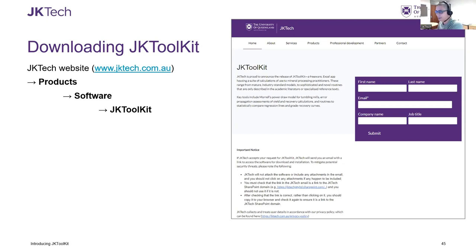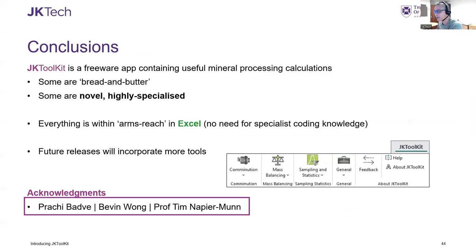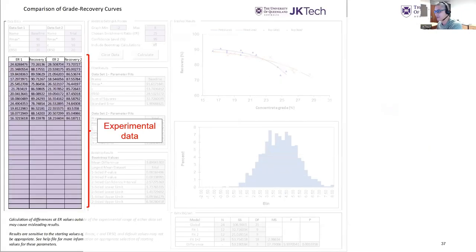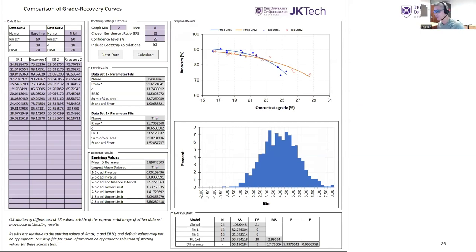Yes, Tim. Another one from Tim Napier-Munn. I've mentioned that the bootstrap method can compare two grade recovery lines at a specific con grade. What I kind of glazed over is that there is another assessment in the tool. If I just scroll back, I whizzed over this because I wasn't sure how long this would take, to be honest, but there is this test here called the extra sum of squares test. And what it does is it makes an assessment about whether or not your two data sets exist on the same model, or whether they are deserving of having two separate models.